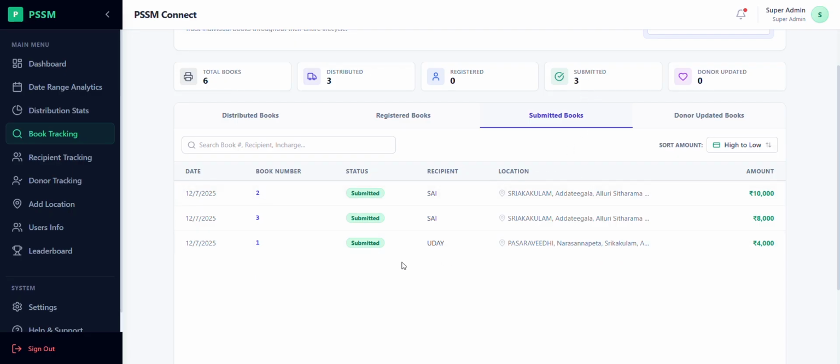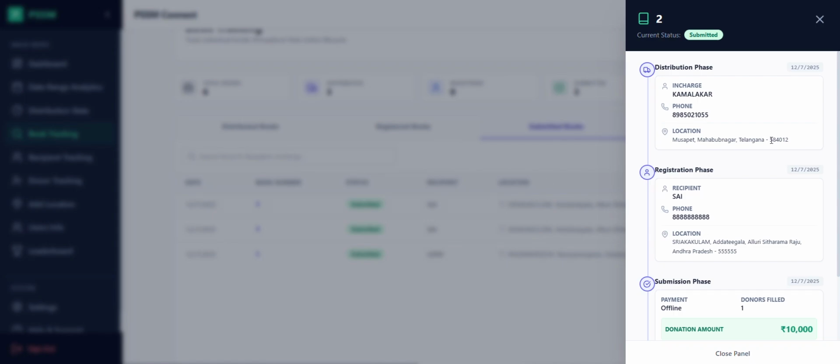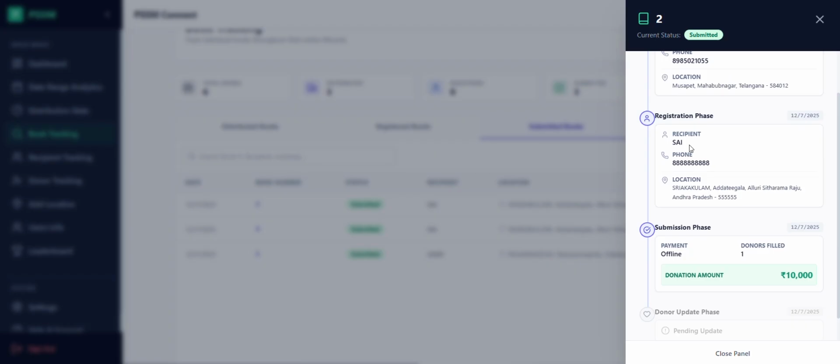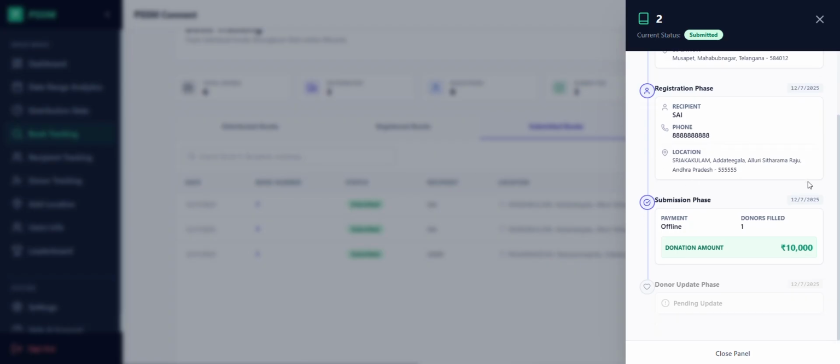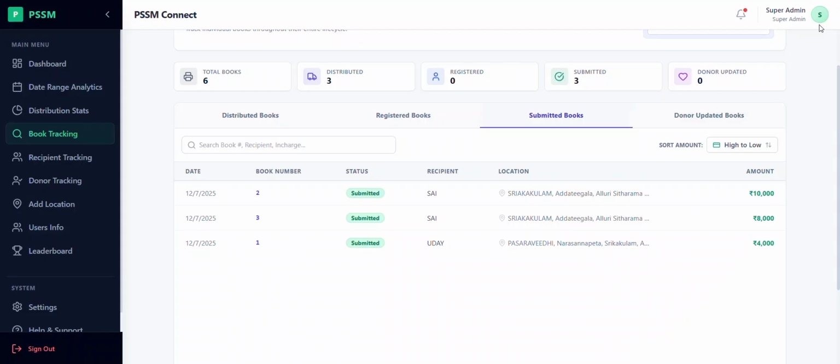Say the super admin wants to see the book information of a particular site. The super admin just clicks on book number 2. He can see the entire history of the book. Book number 2 is in the distribution phase, and the in-charge is Kamalakar. In the registration phase, it is taken by Sai, and in the submission phase for this particular book, total donors will be 1, and he collected 10,000 rupees. The super admin can see all this information for all the books in all the different stages.